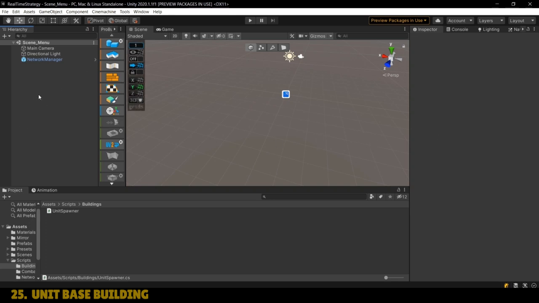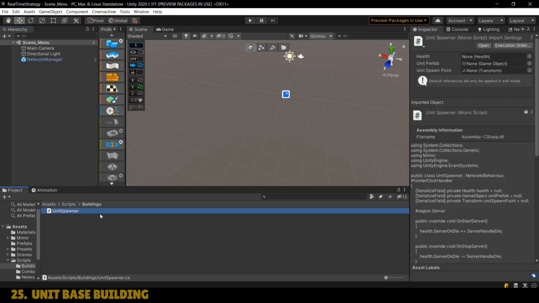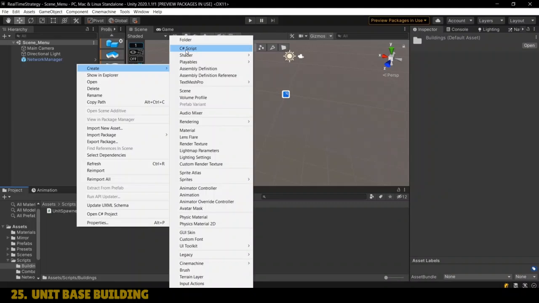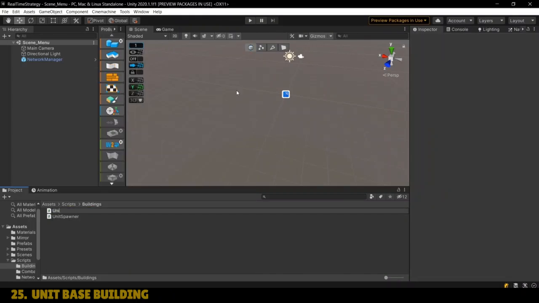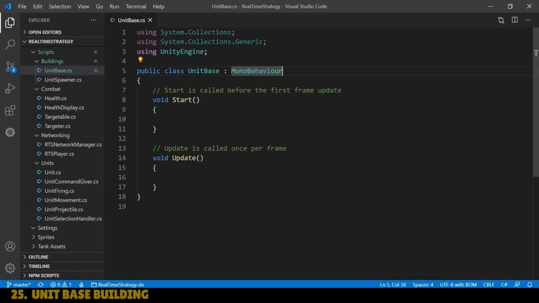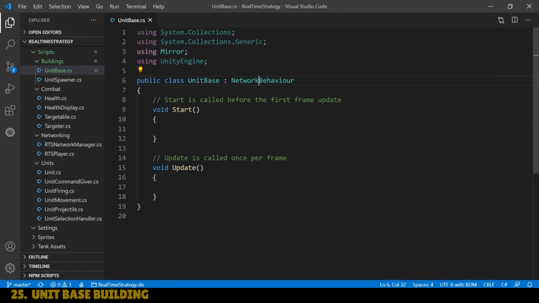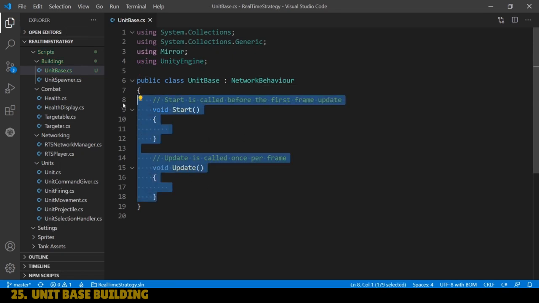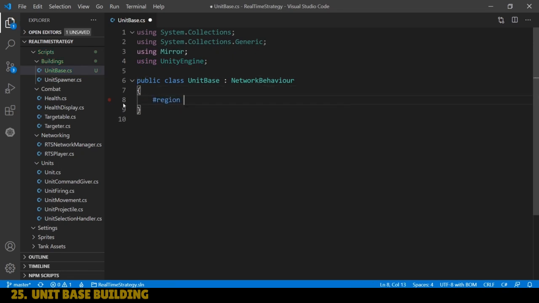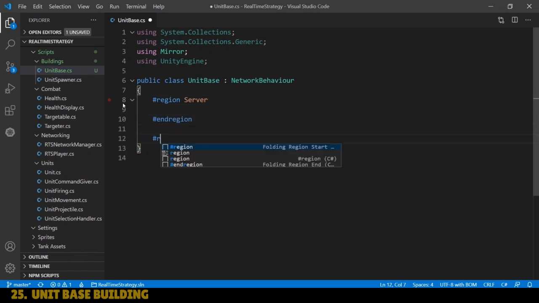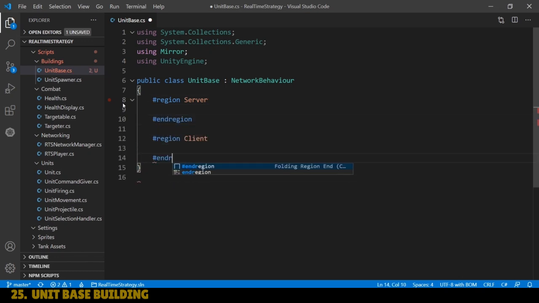And as I said, this happens when the base dies, but currently the only custom logic we have for buildings is when the spawner dies. So let's make another script, and this is going to be for the base. So we'll just call it the unit base, and we'll open that up in Visual Studio Code. So the base will be a networked object, so let's change this from MonoBehaviour to NetworkBehaviour, import Mirror, and there will also be server and client code in here. So let's make some regions for the server, end region, and then a region for the client code and end region.